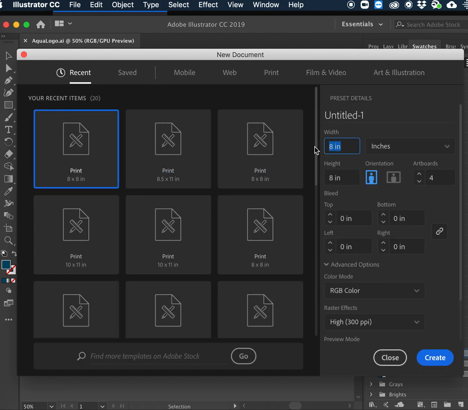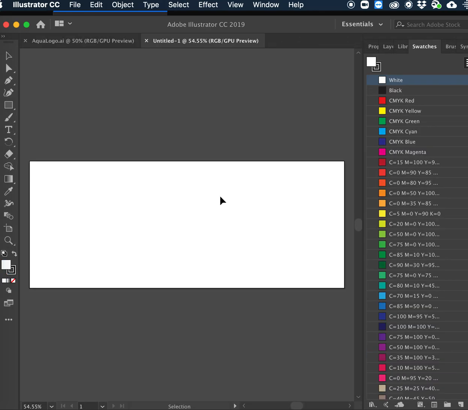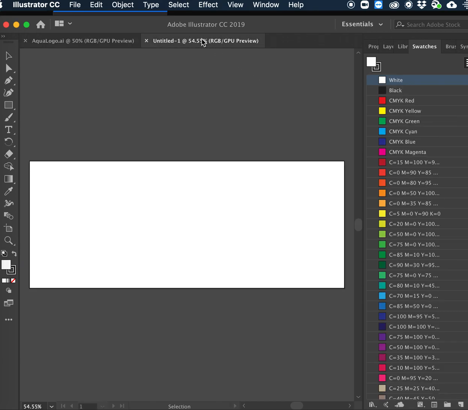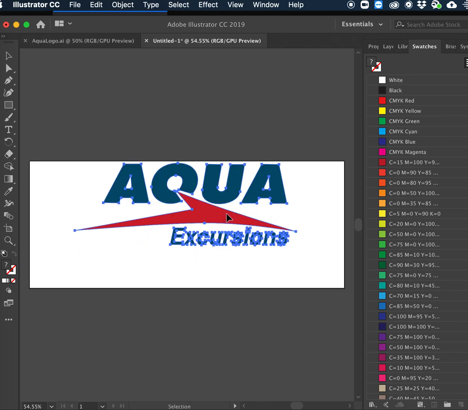I'm going to make this 10 inches by 4, 1 artboard. We're going to leave this at RGB for now, 300 pixels per inch, and create. Now you can place this AI file in there. As far as your logo, just copy it, Command C, go back to your layout and paste, Command V. Now you might need to adjust this logo because we have copy that needs to be placed in here.